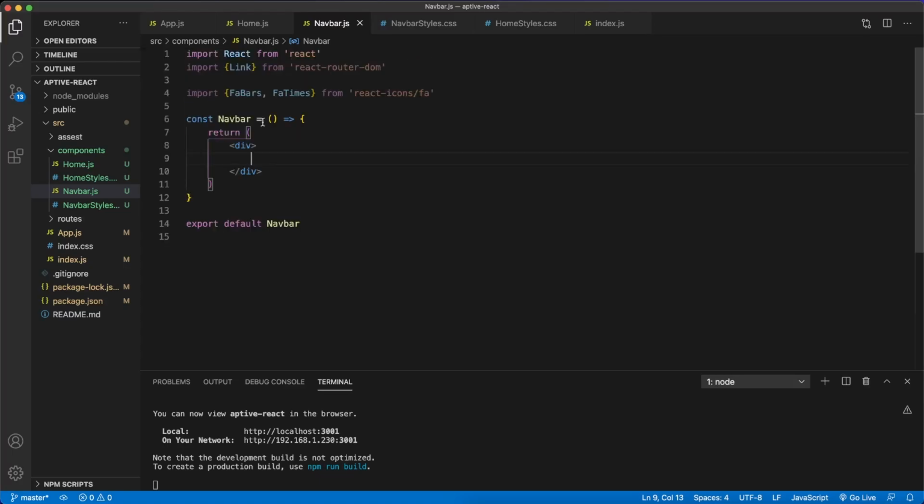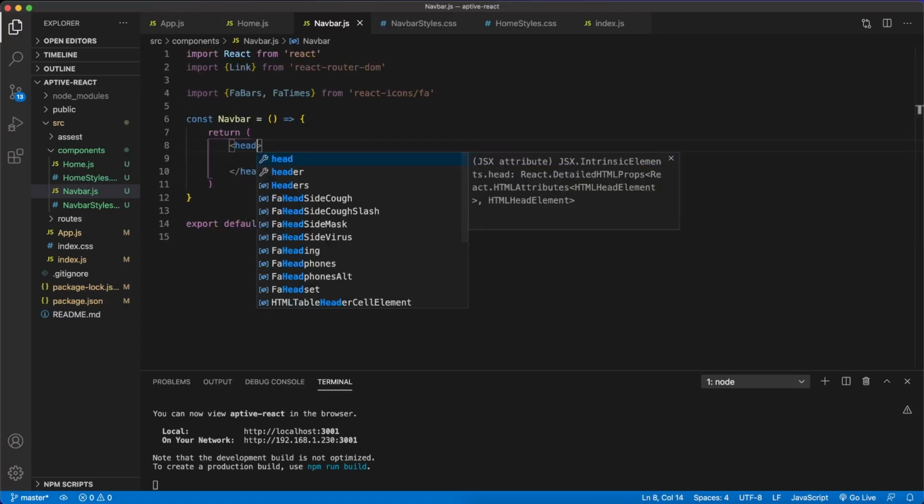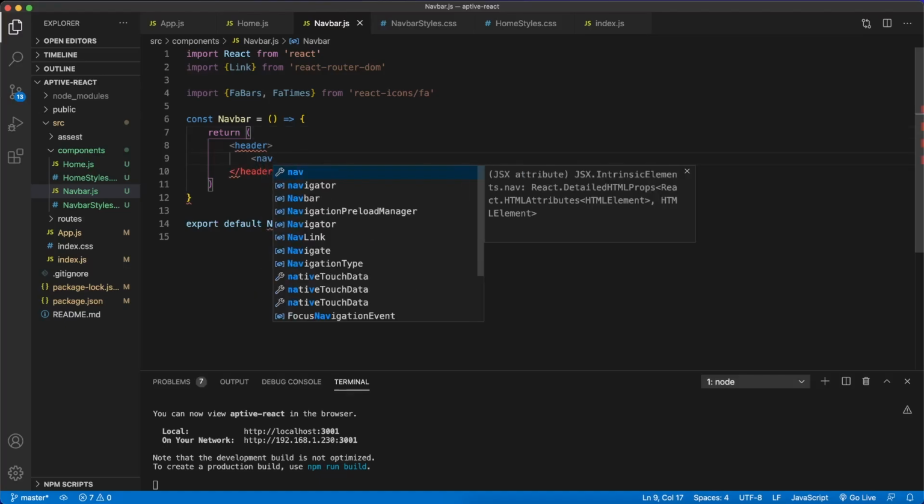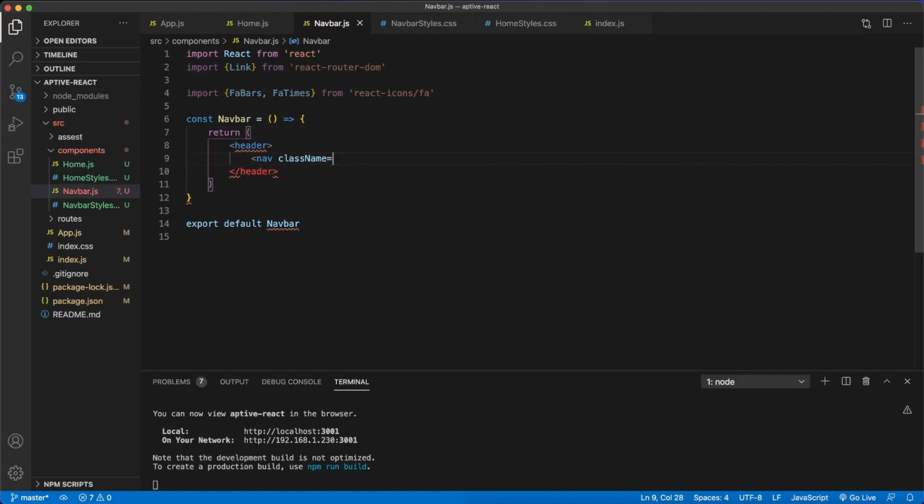So let's do just a header here. There we go. Inside this header, we're going to have a nav with a class name of navbar. Okay. And in here, we're going to have a div, and this is going to be our logo.